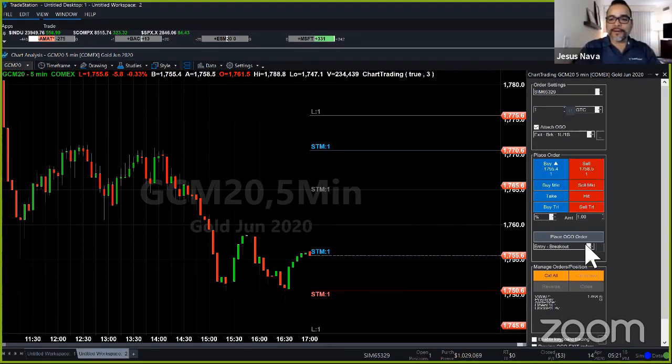Right here in the drop down, you probably saw the entry fade. Entry fade means that instead of breaking out, it's going to do the opposite. It's going to continue trading within the range, bouncing back and forth inside the channel. So rather than going long when it hits resistance or the top level, it's going to go short because it thinks it's going to bounce and go back in the opposite direction. Okay, so that's what fade means.